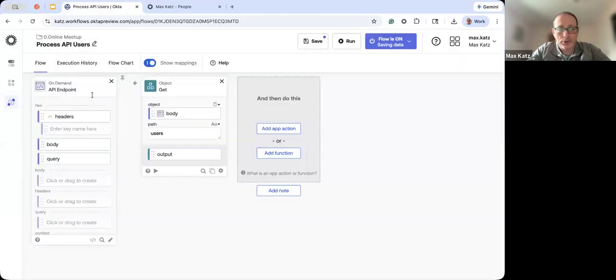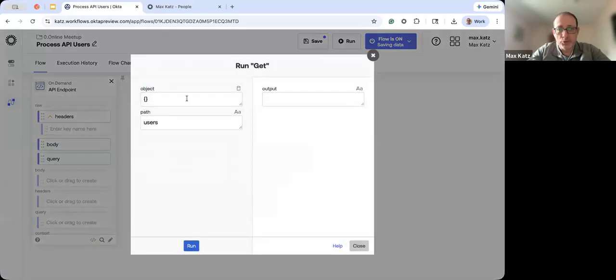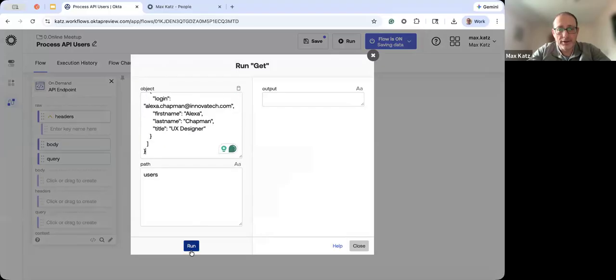And what I also like to do when I use a get card is test. Before I test the entire flow, I can test this card individually. So I'm going to click run this card, and that's why I copied that JSON. I'm going to paste, right? And click run.